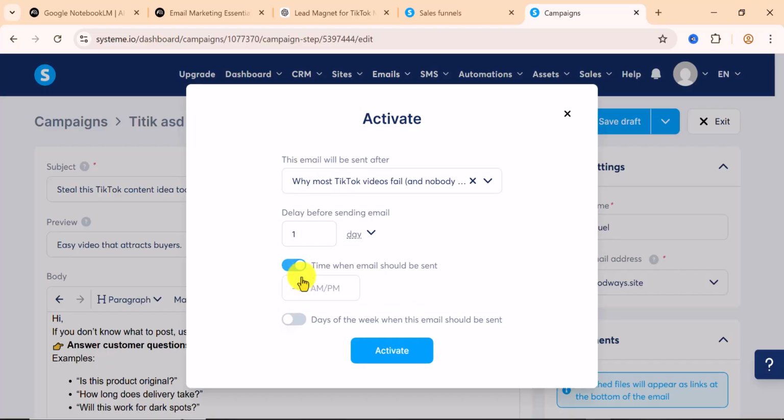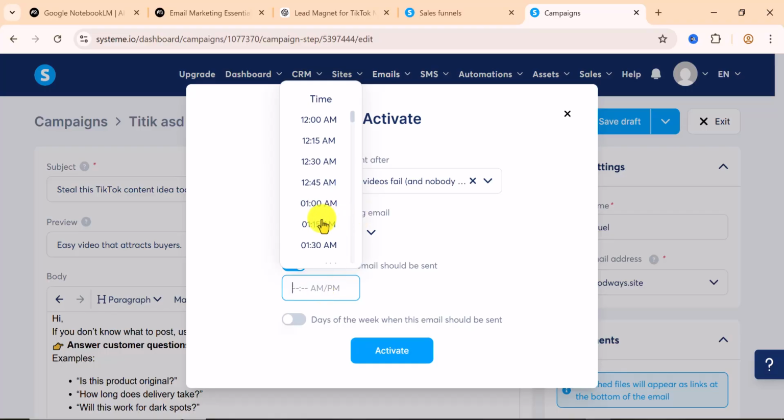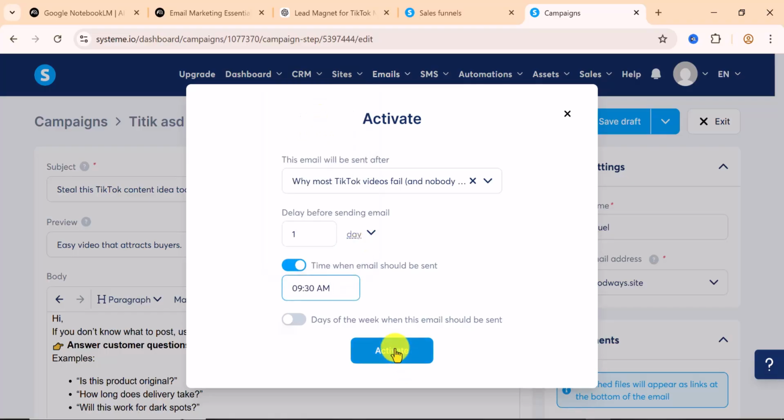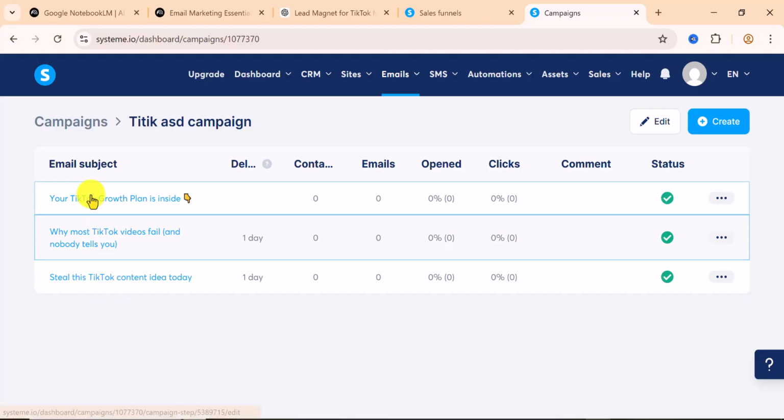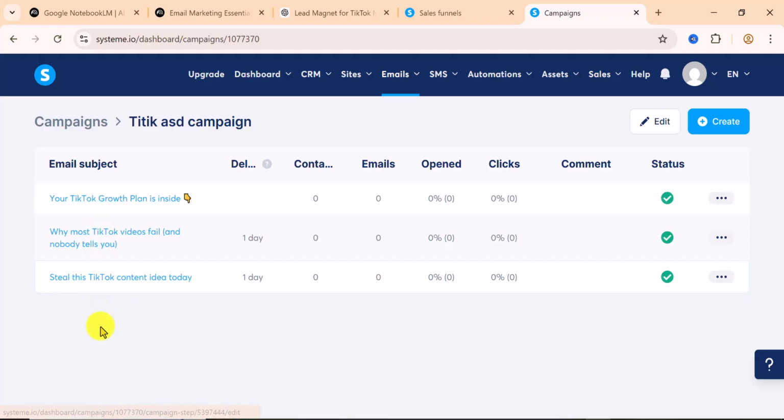And then you select the time again. So let's say 9:30. If you wanted to change the time, you can change it and then you click on activate. So now this is how our sequencing is going to look, and all you have to do is basically just create all the emails you want under that sequence, and you can keep adding them as you want.